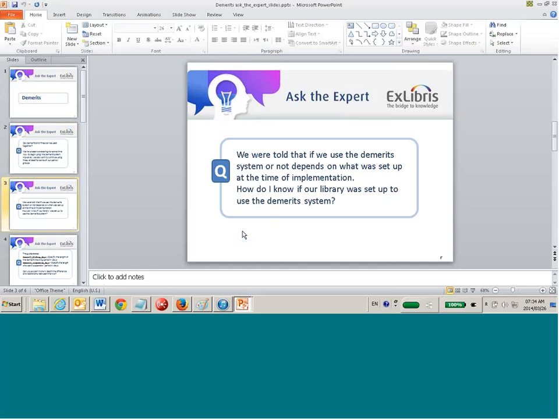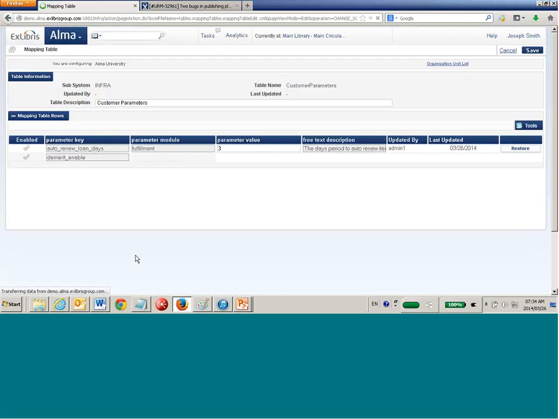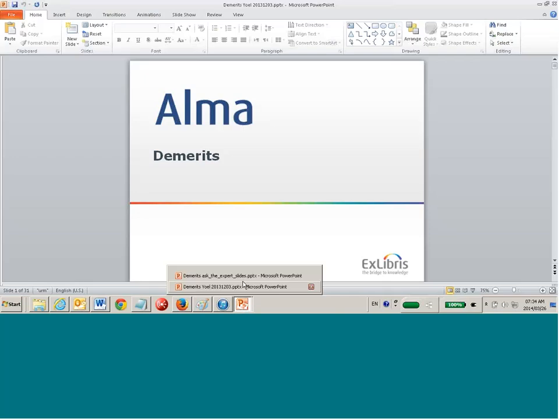Okay, we were told that if we use the demerit system, it depends on what was set up at the time of implementation. And we saw that already in the other settings of the general. We have demerit enable equals true. That means we're using it. Next.